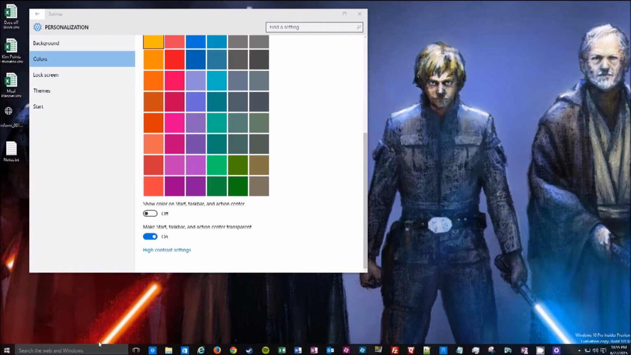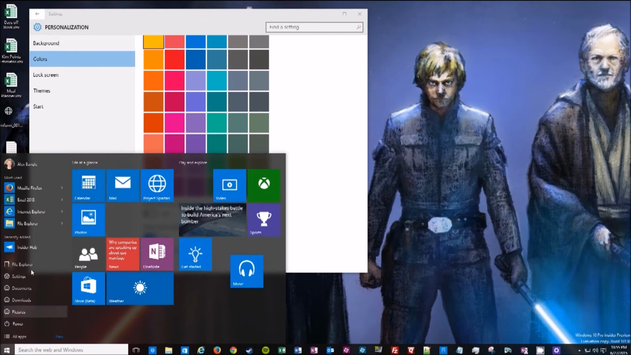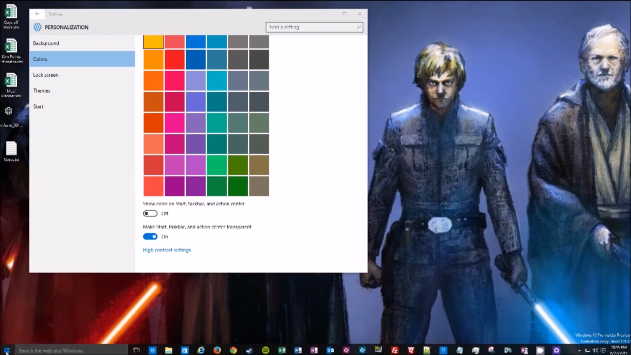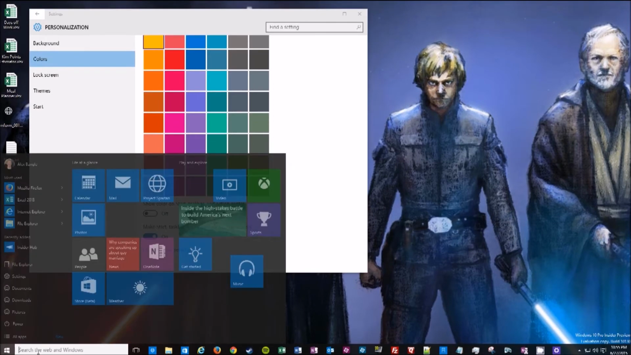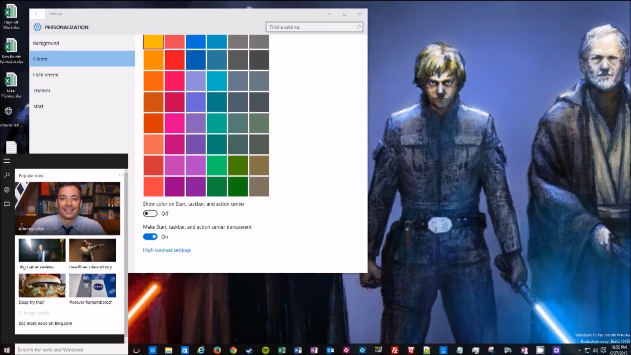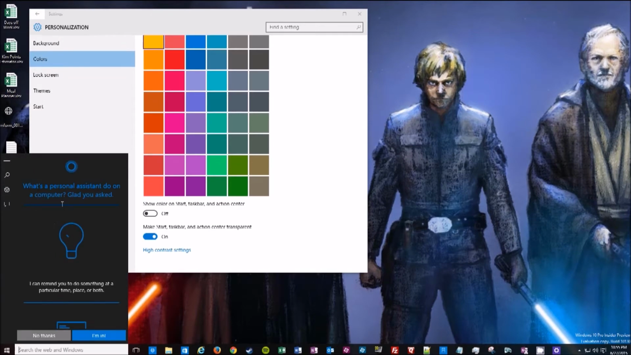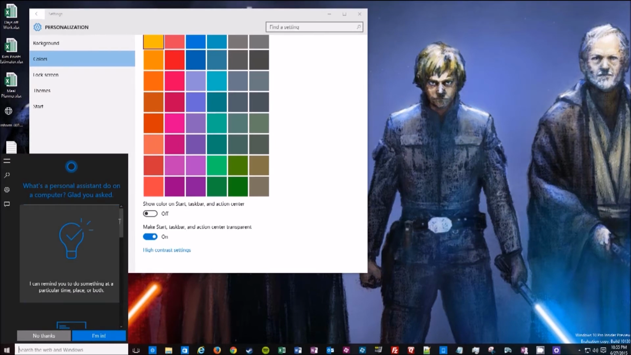Number 6 is Cortana. So if you notice down here next to the start menu, you can click on start and get the normal start menu and just search for whatever you want, just like you normally would. But if instead you click on the search box, you'll actually get, and let's go ahead and get it activated here, let's turn on Cortana. And Cortana is the personal assistant for your desktop.